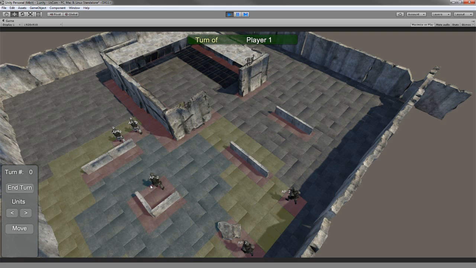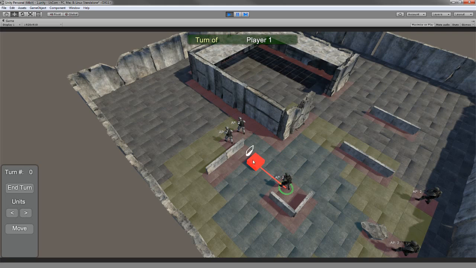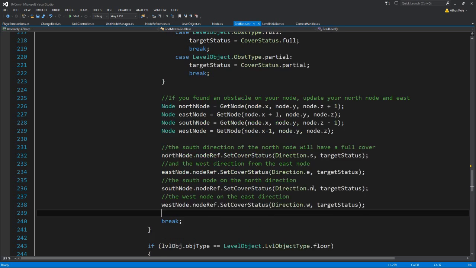Let it load. Okay, basically this node has partial cover, so that means this node from the north direction, from the other side, even if it's to the south of this node, that means the north side of this node is actually what gives the cover. Okay, later on we are going to add the partial cover to the actual node in it, exactly like how XCOM does it, or the newer XCOMs.